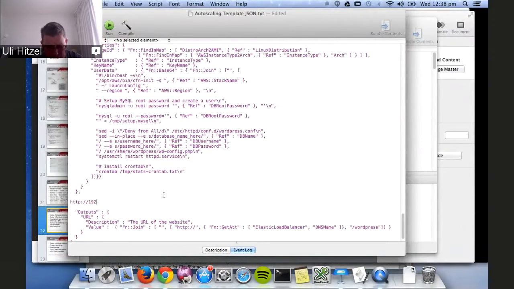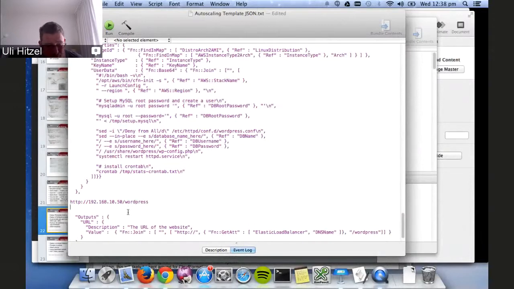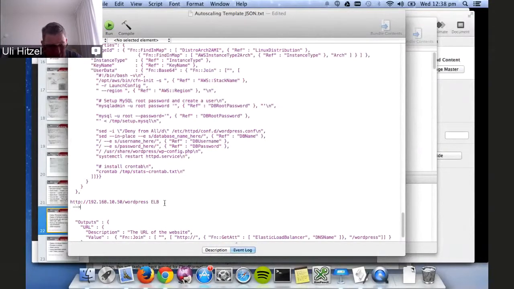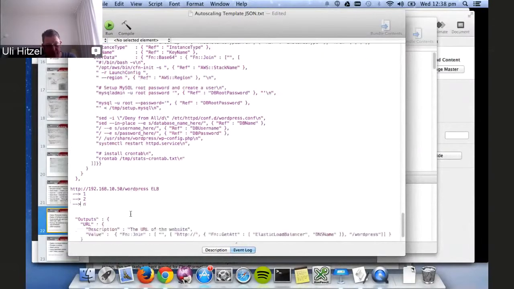My output will be something like WordPress, right? Which is an Elastic Load Balancer that will basically distribute the load between 1, 2, and n instances.